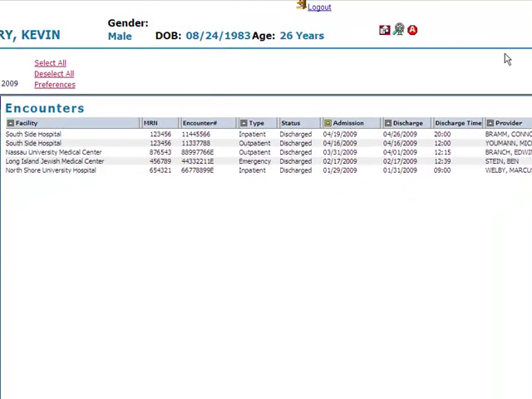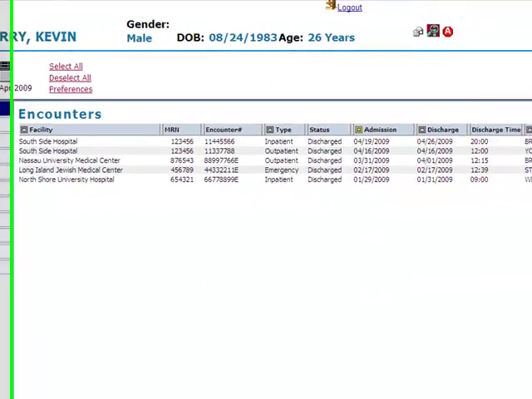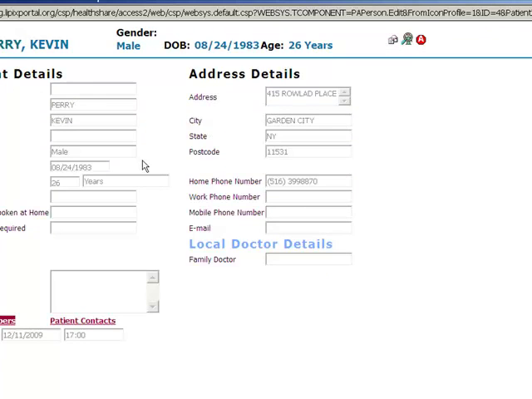The next icon shows us that we have demographic information for that specific patient. Clicking on that again will open up a secondary window, allowing us to view that specific demographic information for the patient.